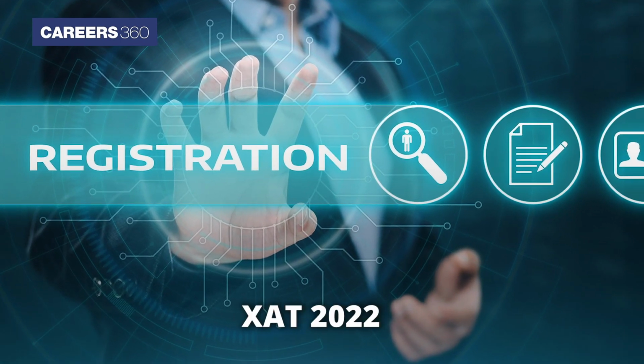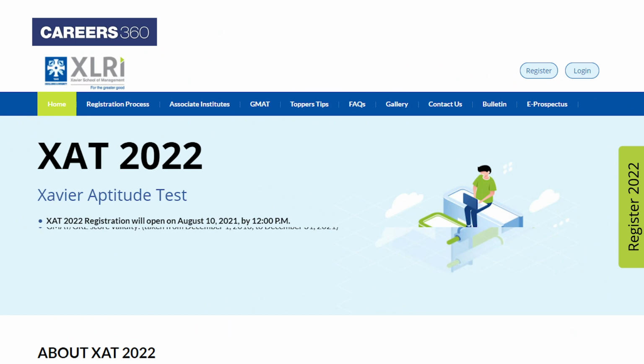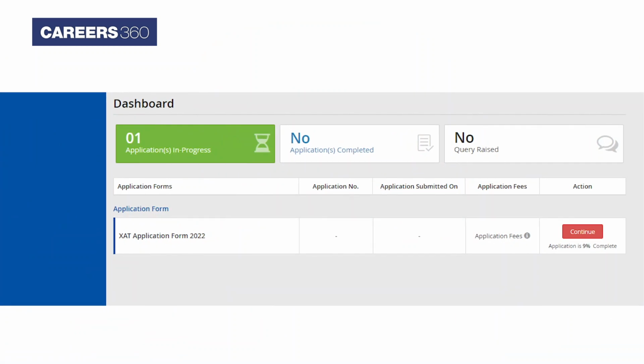After verifying your XAT 2022 registration, go to XAT 2022 homepage, click on Login, enter email ID and password. Candidates will be directed to a dashboard to fill the application form. Click on Continue to proceed to the XAT application form window.